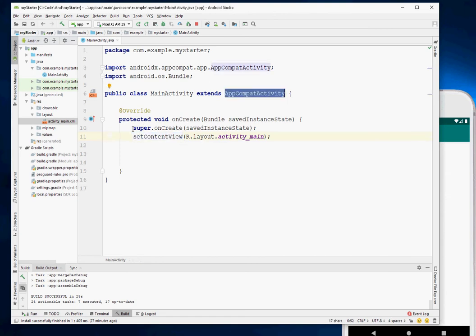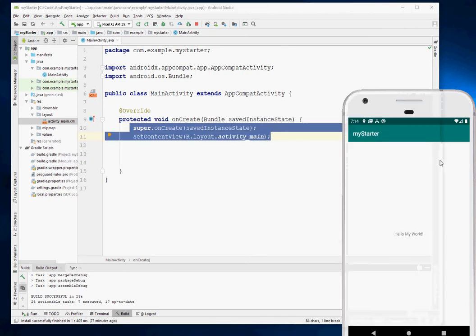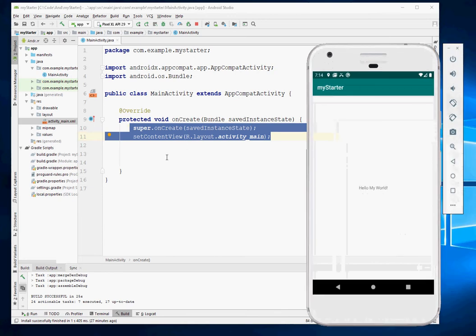By the way, super means go back and perform the base class methods as well. So you'll find this is always pretty standard in any program that you write, those two lines. They're really, basically, they just open up the activity for us in the first place.